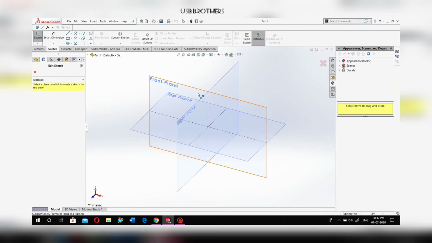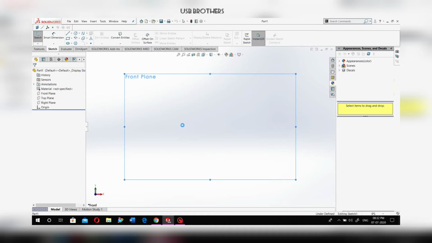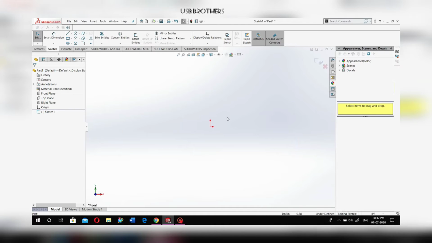Suppose there is an object and we are seeing it from the front side, so just select the front plane. If it is from the side view, then select the right plane, and if it is from the top side of the object, you can select the top plane, according to your view. So first of all, let's select the front plane for the practice. After selecting the front plane, go over here.